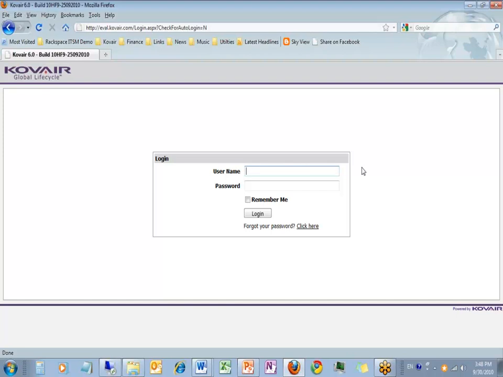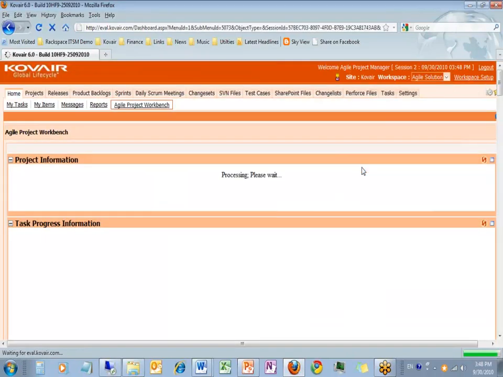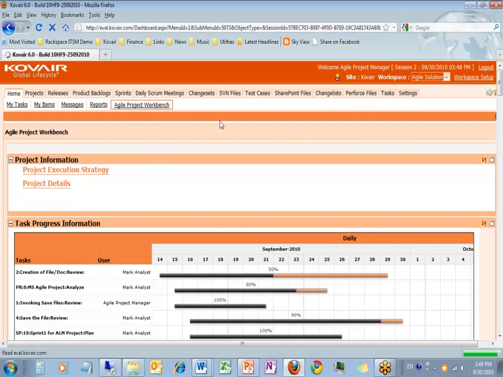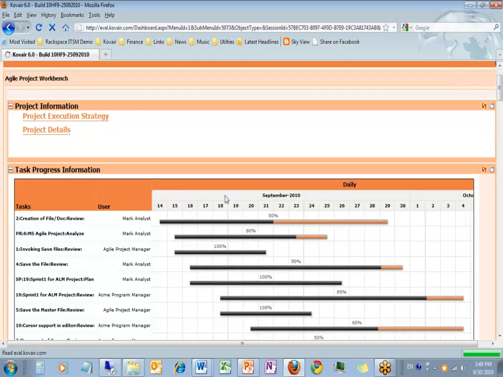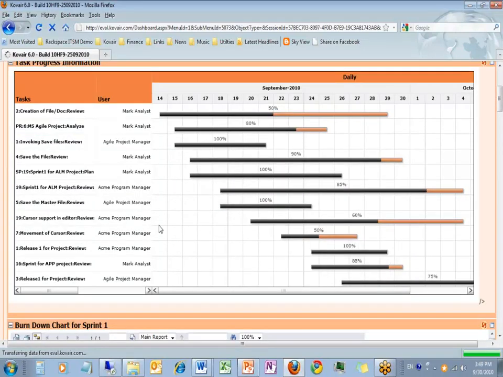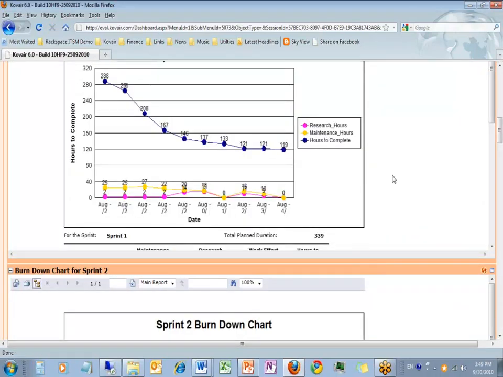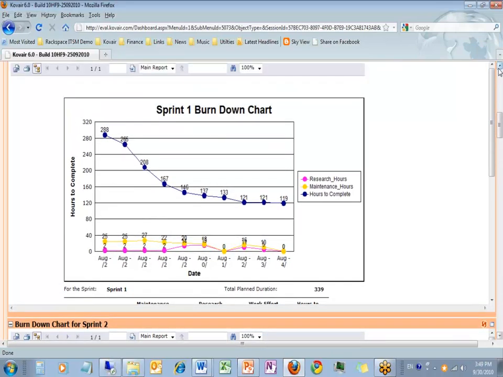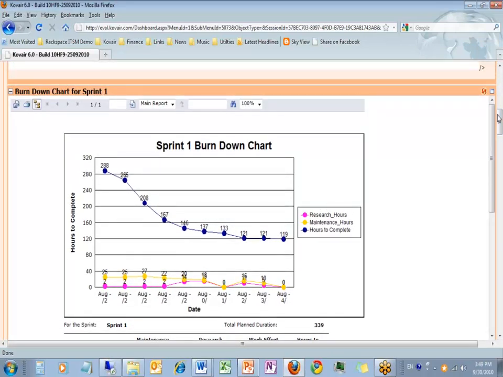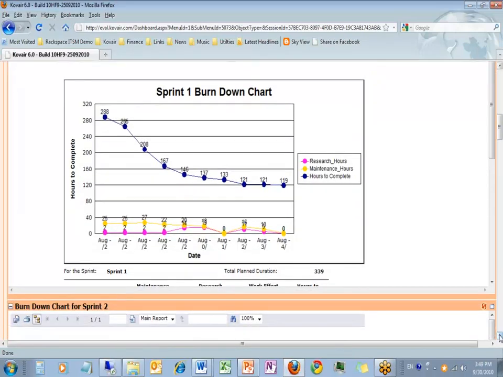Okay? All right. So what I'll do, let me just log in as an Agile Manager. As a matter of fact, I'm logging in with a generic name, Agile. And it comes to the home page of this Agile Project Manager, which is really what we call an Agile Project Workbench, which is nothing but a dashboard with a number of different, as you can see, what we call widgets. And that shows me the different metrics. So for example, here is a burn down chart for one sprint.